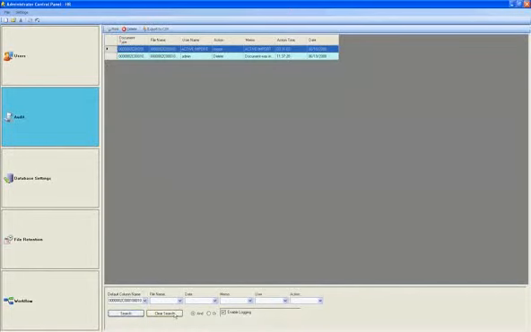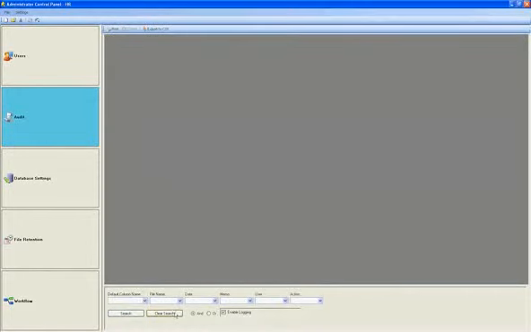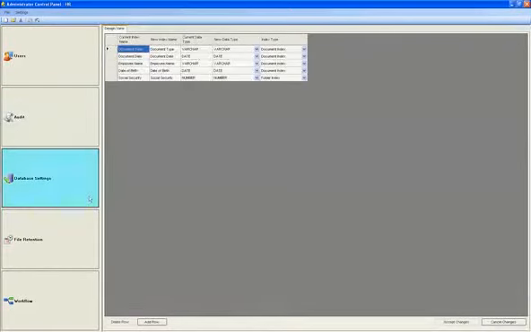Under Database Settings, index fields may be added, edited, or removed. To add an index field, click on Add Row. Type the name of the index field, select the data type and the index type.